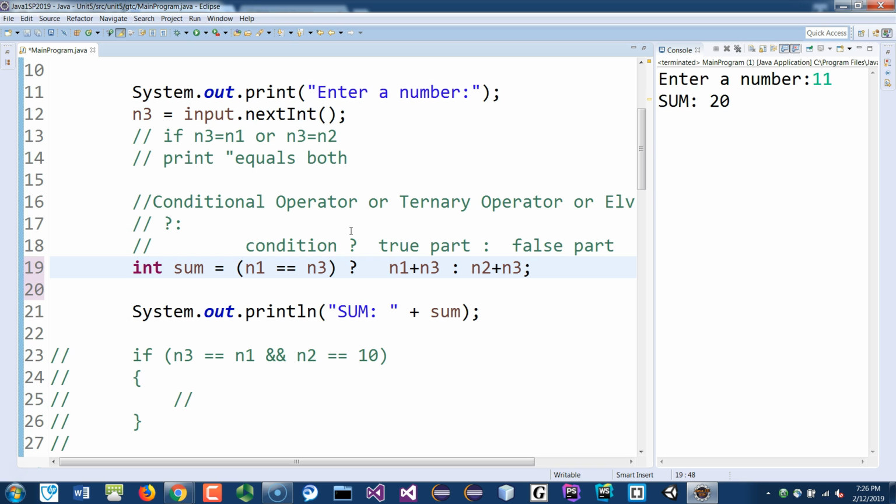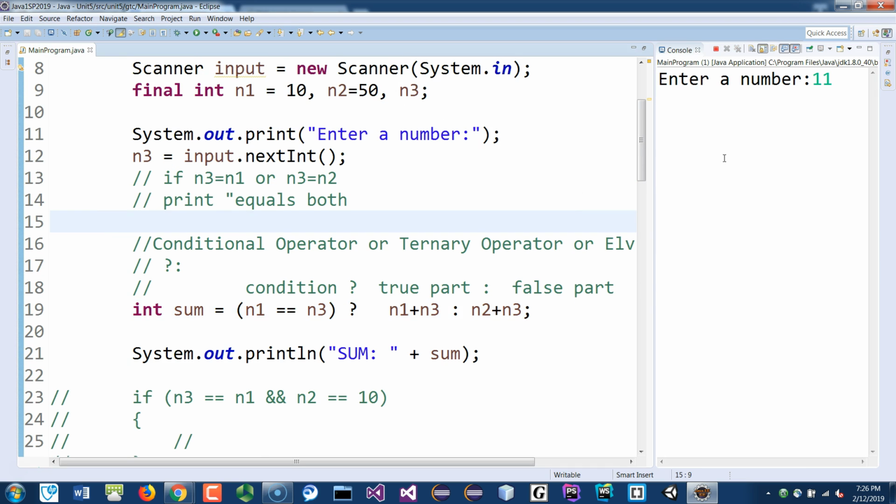Okay, so now if I run it, it's the same thing. If I put 10, I'll get 10 plus 10, which is 20. If I put something other than 10, if I put 11, I get 11 plus whatever n2 was, 50. So it'll be 61. Okay.